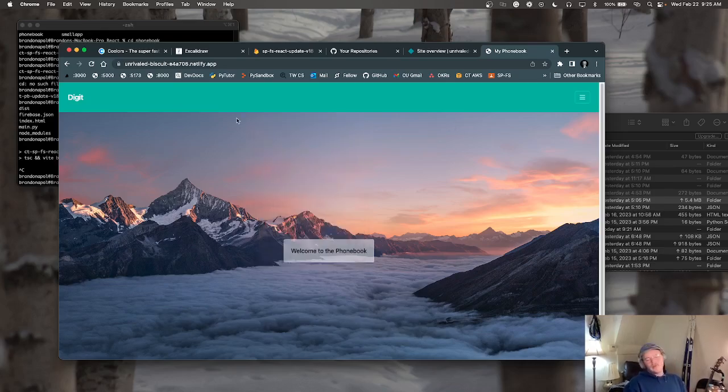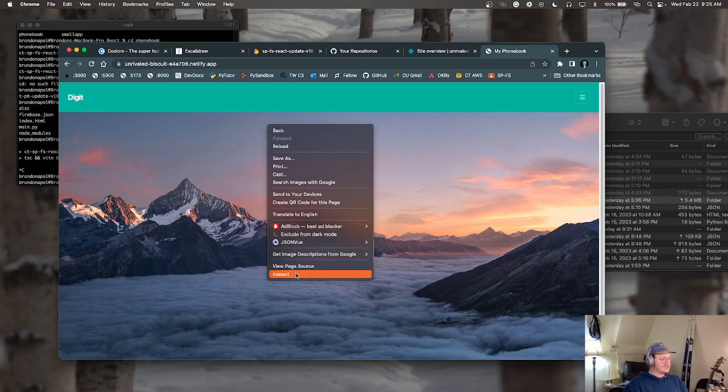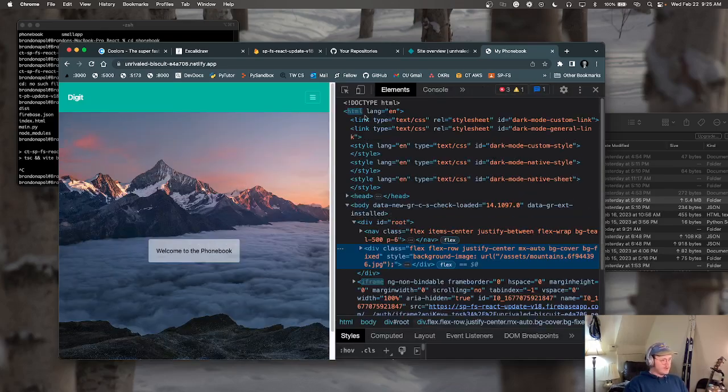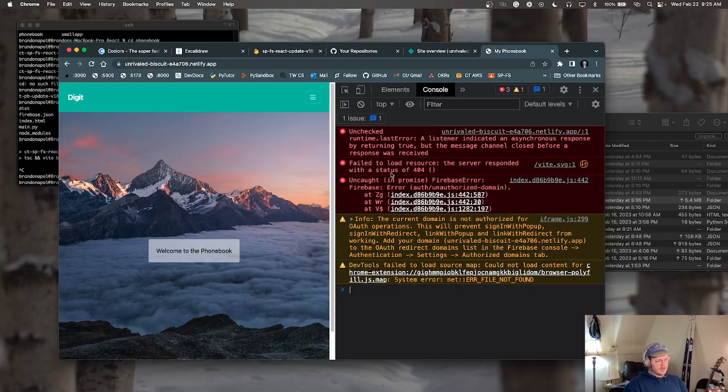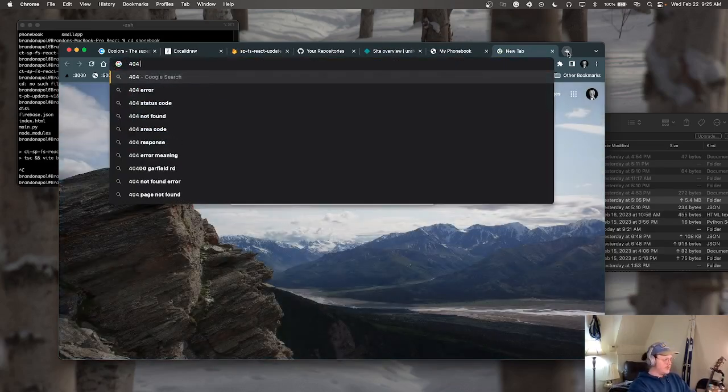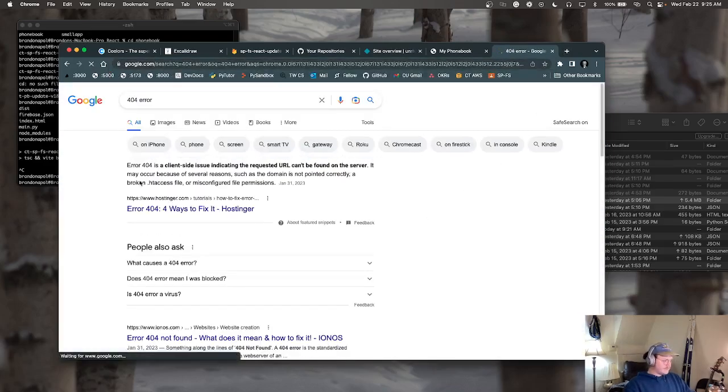Well, again, what are we going to do when we have a bug that we can't see? That's why we have the console, right? The console will probably tell us at least something if there's an error. We go here, and sure enough, the server responded with a status of 404. Again, we can check what a 404 error is. It's a client-side issue indicating the requested URL can't be found on the server, so the domain is not pointed correctly, among other things.